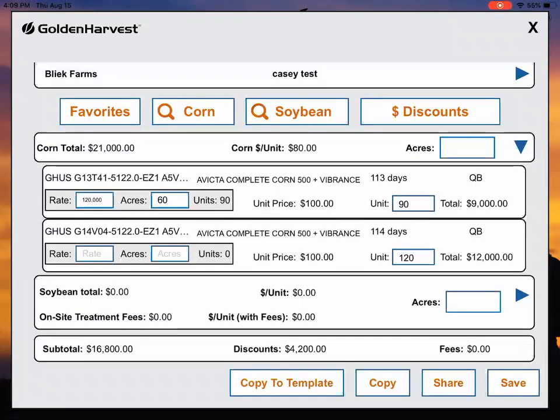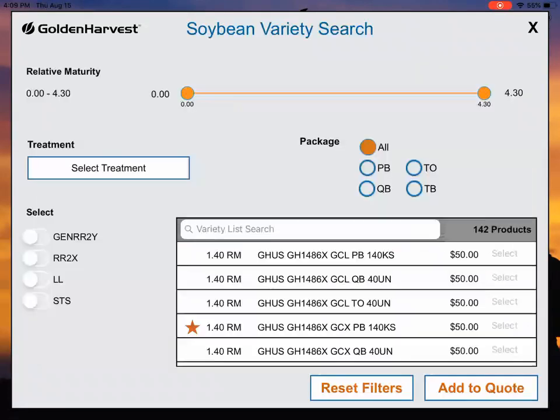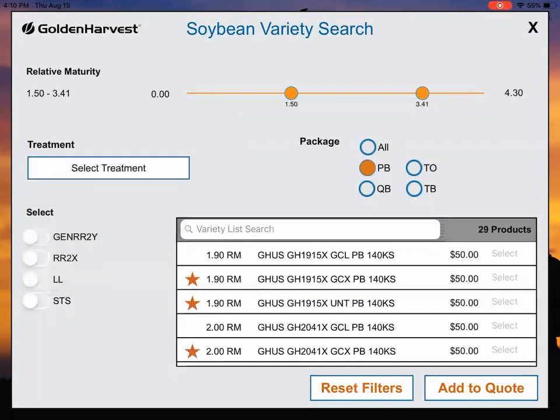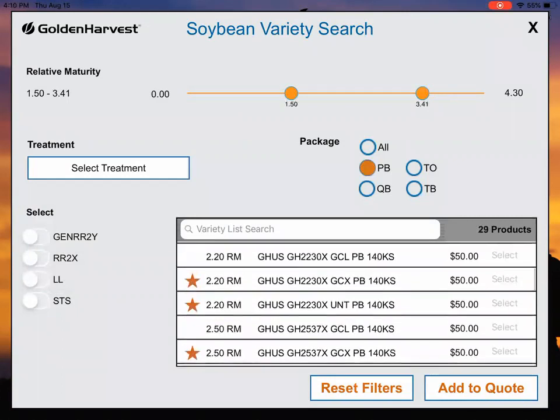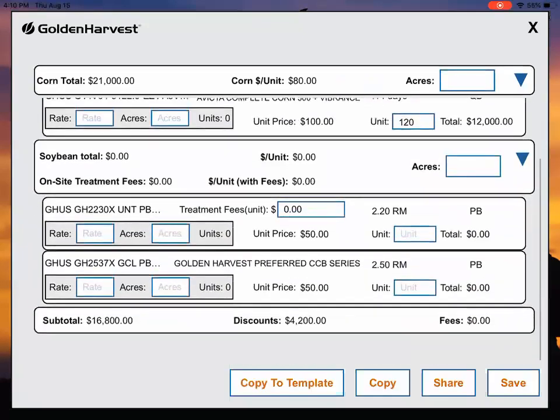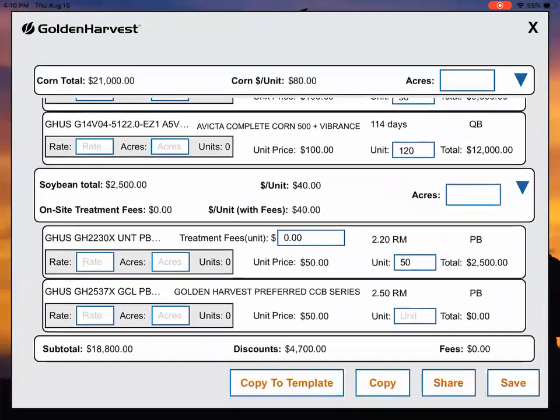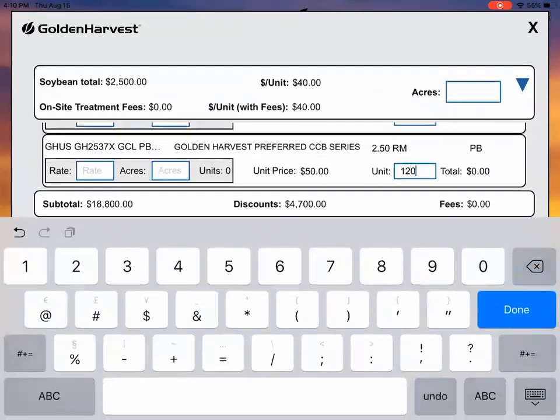I can also likewise select soybeans and search for soybeans much the same way I've searched for corn, with maturity and packaging indicators. I can select treatments and then select the products that I'm looking for by check marks and then add to quote. Now I have those in here, and I'm going to enter the number of units that I would like to enter here.